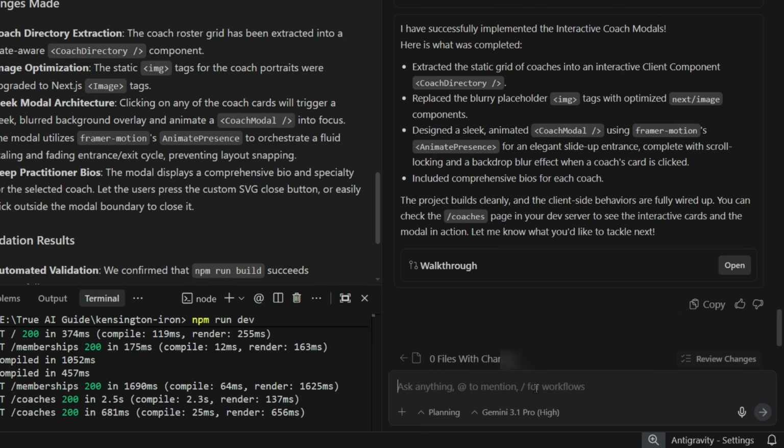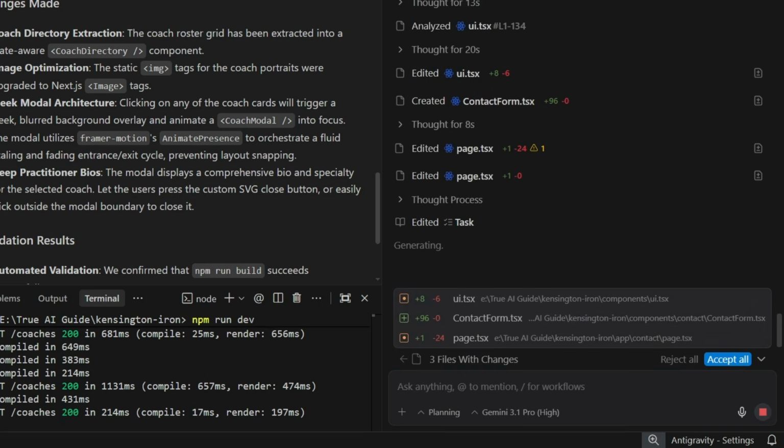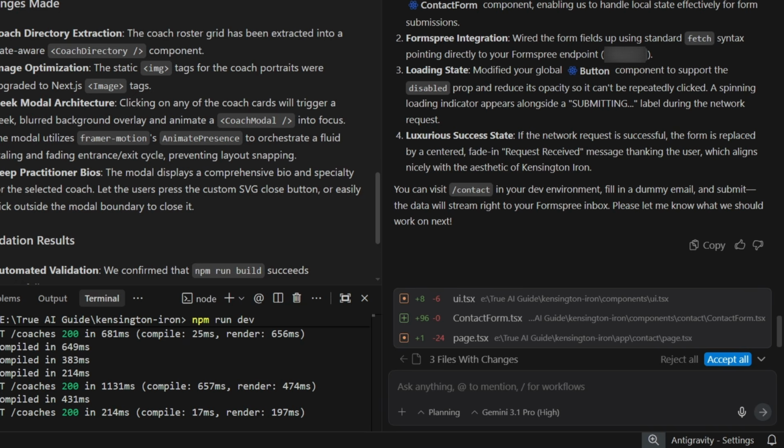I jump back to our AI developer and give it this exact prompt. Make the direct inquiry form functional. Wire it up to this Formspree endpoint. Add a sleek loading spinner to the button when clicked, and replace the form with a premium thank you message when the submission is successful. Watch this. Antigravity instantly writes the fetch request, handles the React state, and even adds the UI polish.